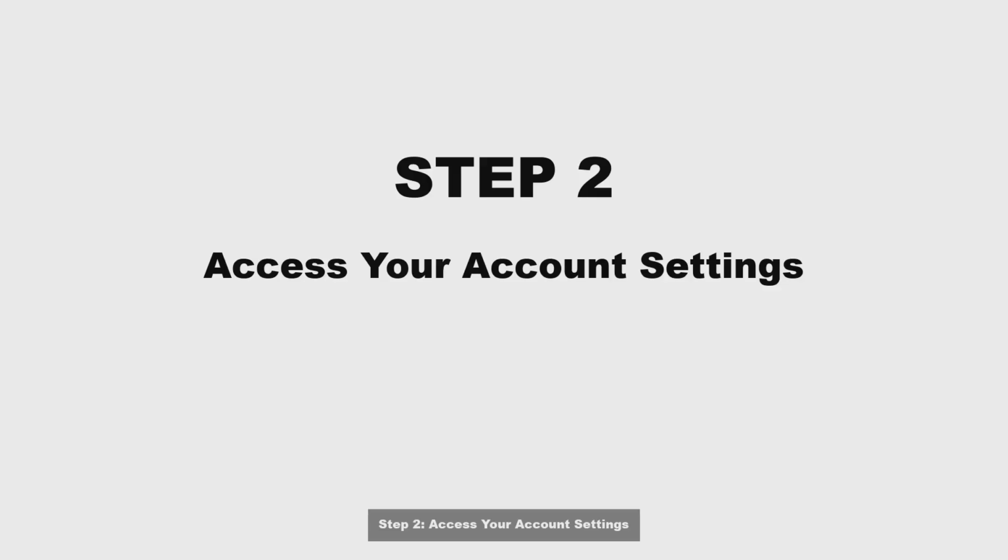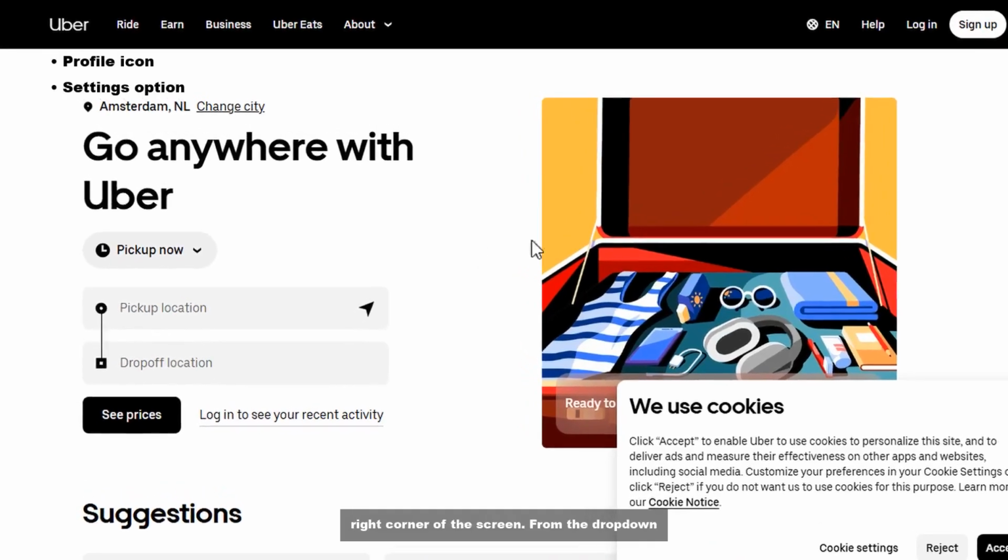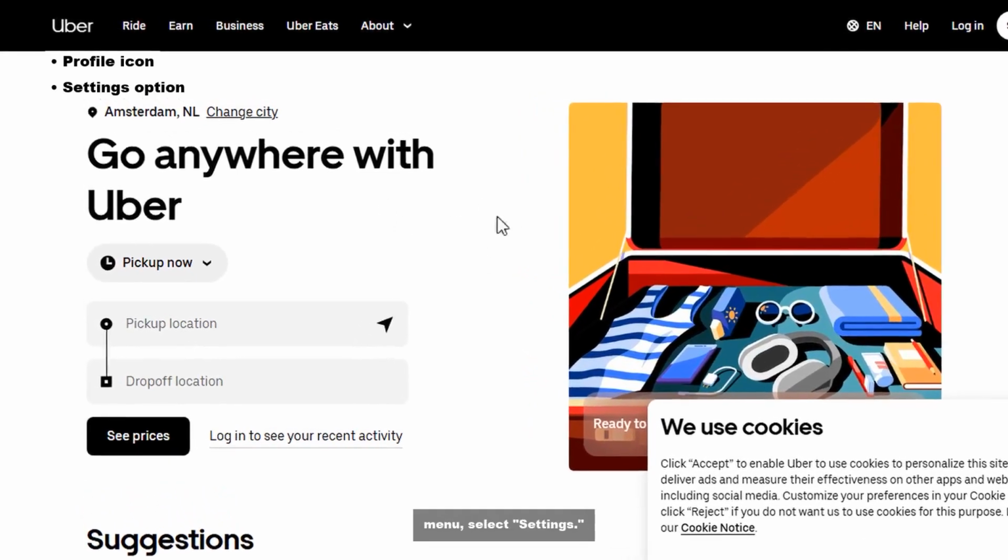Step 2. Access your account settings. Tap on the profile icon located in the top right corner of the screen. From the drop-down menu, select Settings.